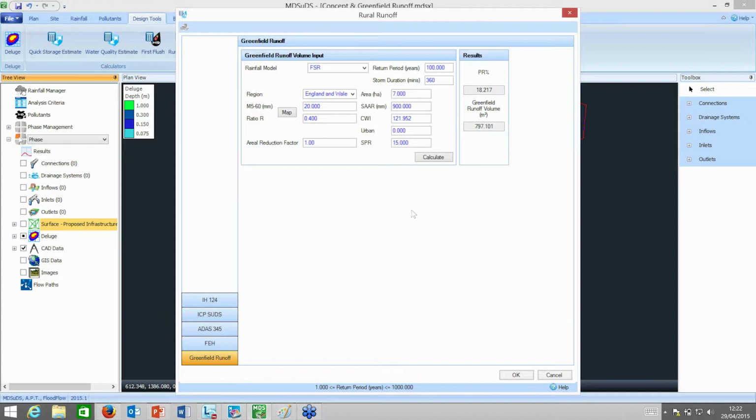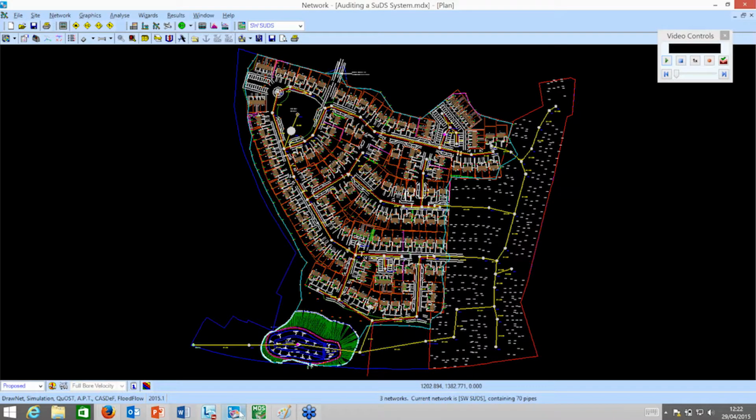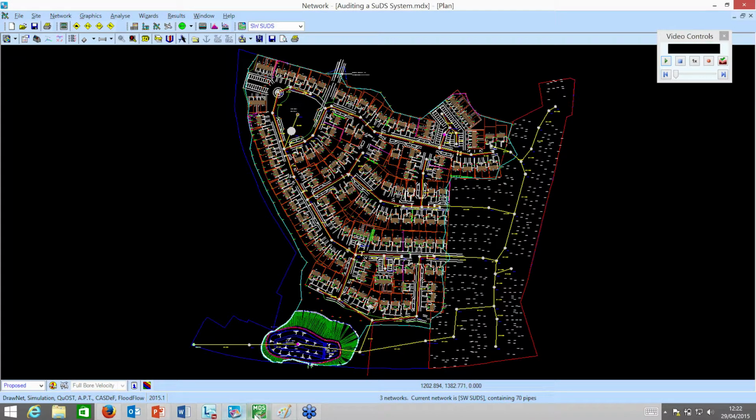So I'll show you how we can work with that within one of those Merlin wizards. So now, from MD SuDS, I'm going to switch over into MicroDrainage. The reason I'm doing that is because the engineers have designed a completely integrated system. We have a range of essentially pipes and manholes here in the model, but also a range of flow controls and also some structures. And I can take a look at this by clicking on the network drop-down.